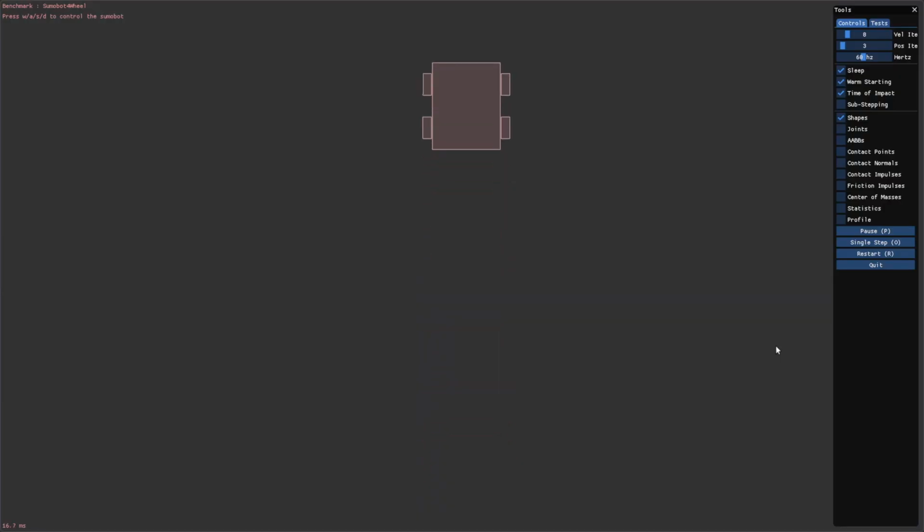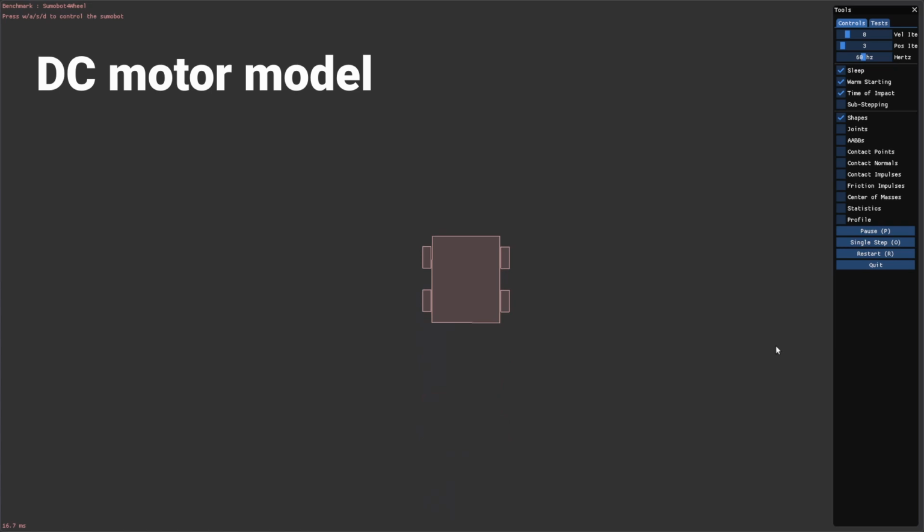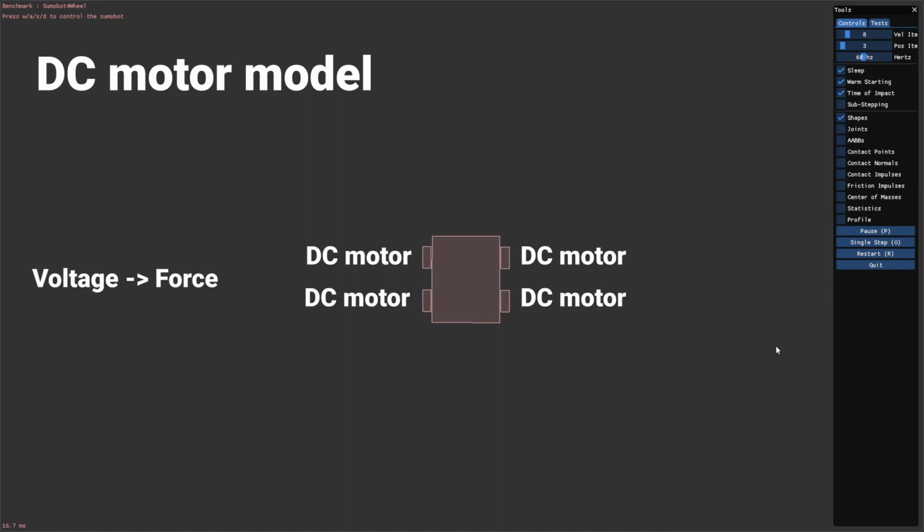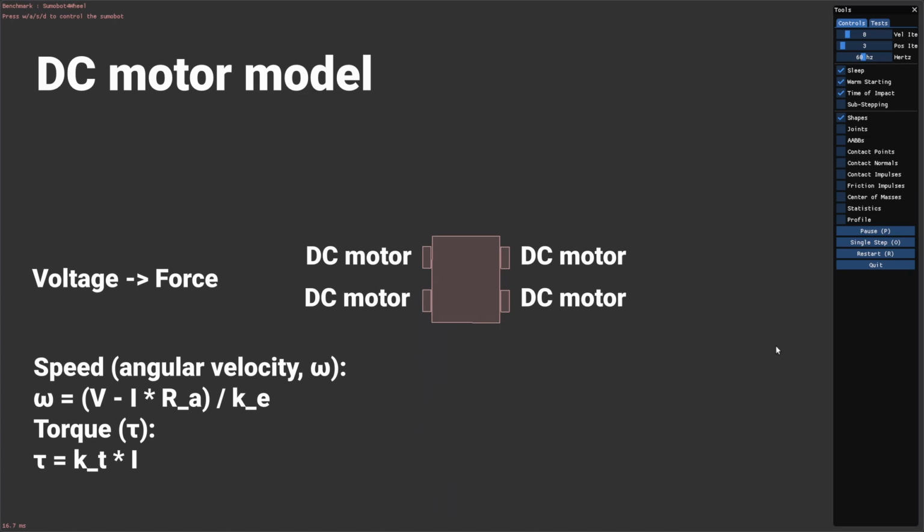Then after having an acceptable 2D view, the next thing I implemented was a simple DC motor model, because that's what my sumo robot has. And similar to a real DC motor, this model takes voltage as input and produces a force as output. It's a very ideal model, but once again, good enough of an approximation for my simulation.